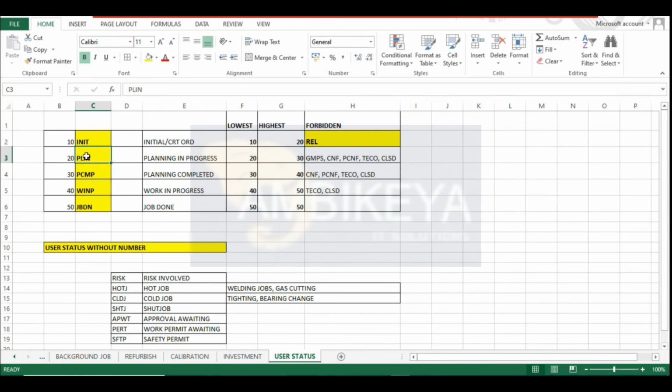I cannot go back also. Why? Because the lowest itself is 30. Once I reach 30, I cannot go back. If I give 10 here, the lowest is 10, which means I can go to 20, and I can also go back to the initial stage. If it is 30, I cannot go back. Once I come from this stage to this stage, I can go here only. Yeah, there is something called forbidden. Means what is the use then?